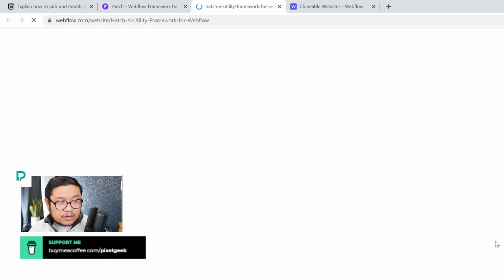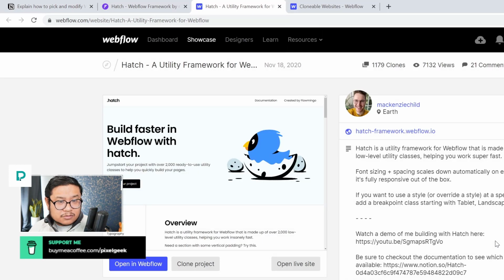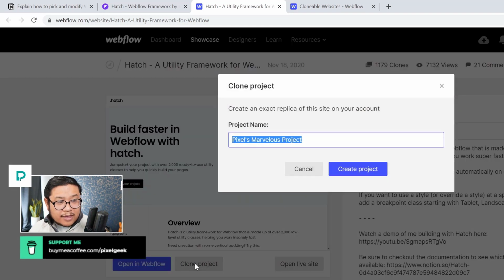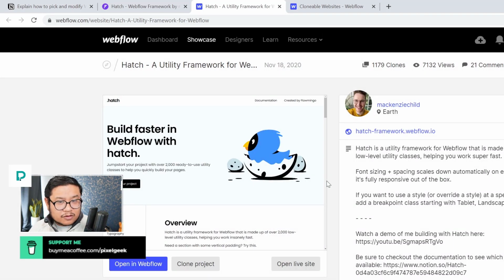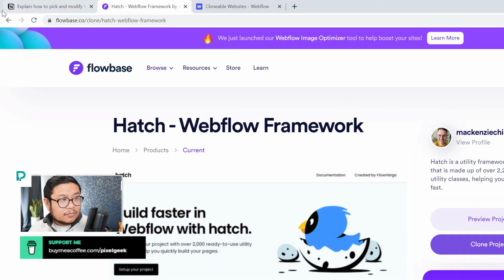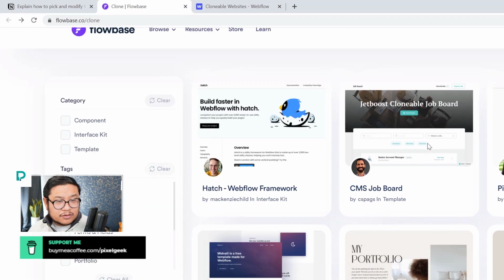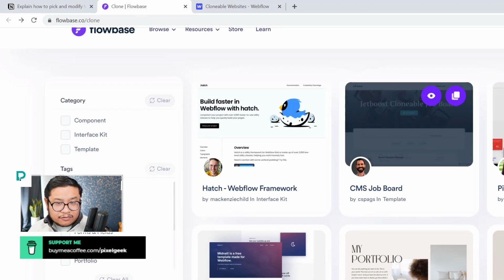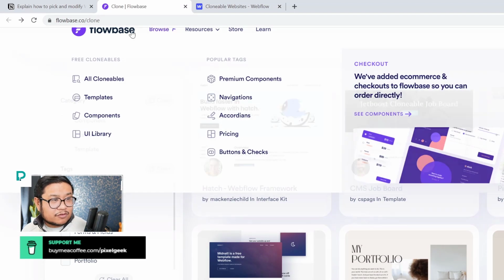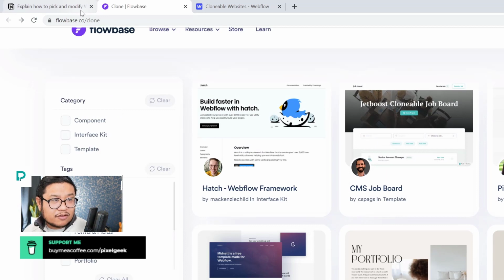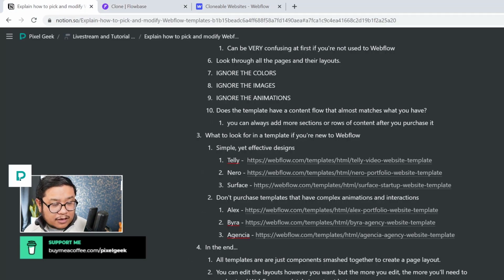Can I clone it? Yeah, he turned it off. So, yeah, wait, clone project. Oh, you can still clone it. Cool. So you can clone Hatch for free. The one by Mackenzie Child. The CMS job board, that's free. This pitch one is free. So yeah, there's a lot of free clonable templates that you can get if you're new to Webflow and you just want to still try it out.